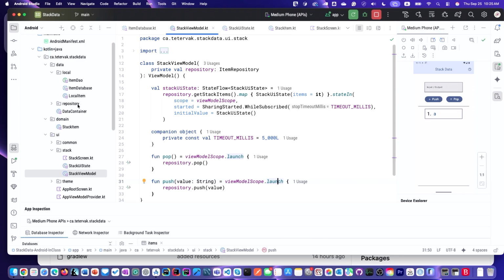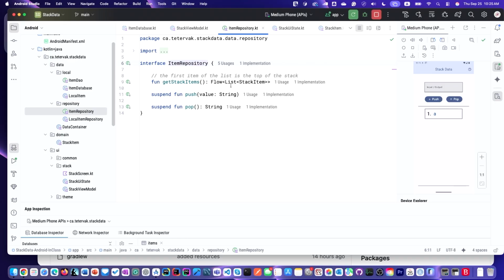A repository, it is in a data repository. This is just an interface, and you see getStackItems gives me a flow of list of stack items. So the repository, in this case, is converting strings to stack items, string and count essentially. So there is a data transformation in it.